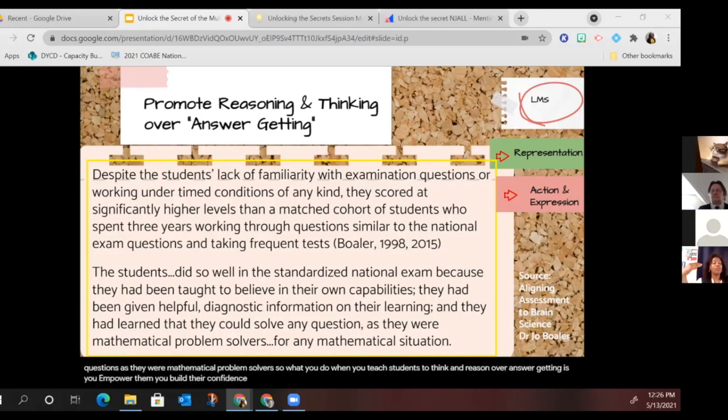You make them into math problem solvers, so then it doesn't matter what kind of test they're taking, versus prepping them for the test, teaching them what kinds of questions they'll see on the test, teaching them how to get the answers to the questions. The data shows that students who are actually taught how to think feel a lot more confident and are a lot more successful no matter what the test is.